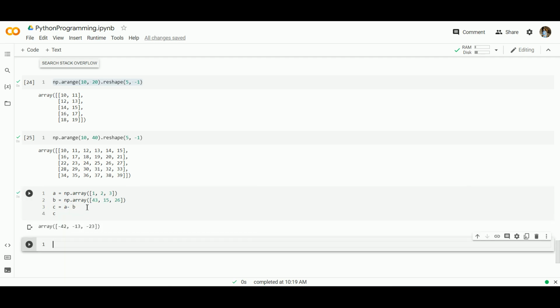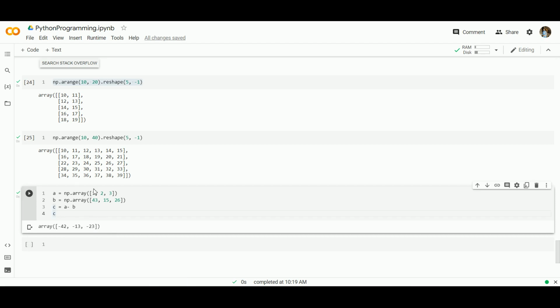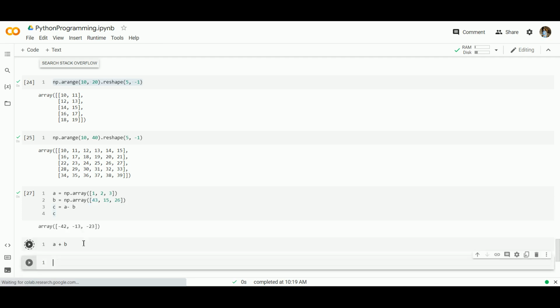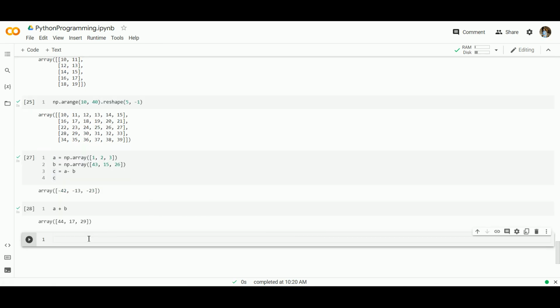It seems like it is working. You can see 1 minus 43, which was minus 42, 2 minus 15 which is minus 13, and 3 minus 26 is minus 20. It would take element wise subtraction. So similarly, addition would also work. A plus B, if you take it, works.